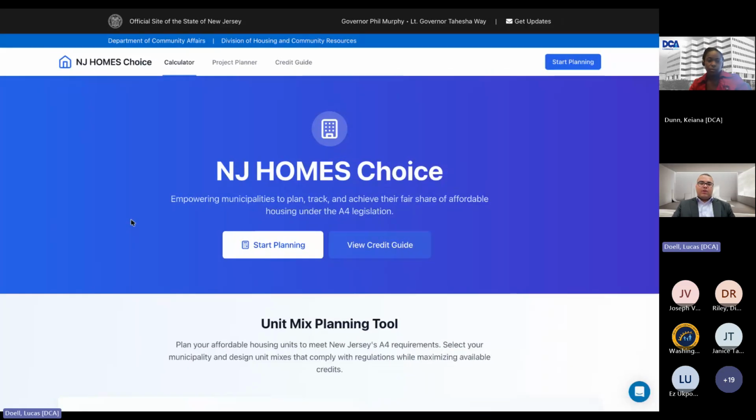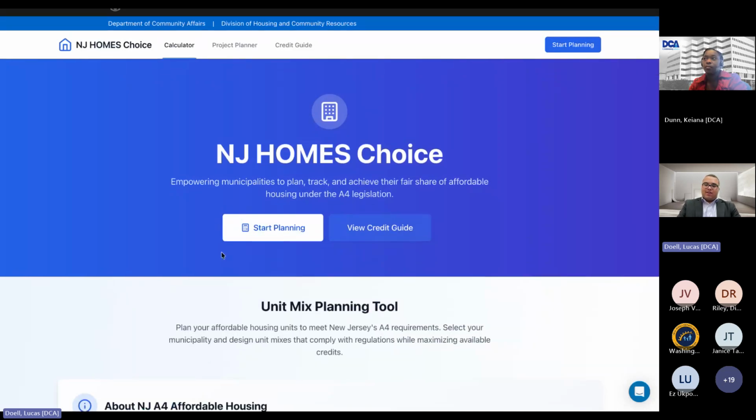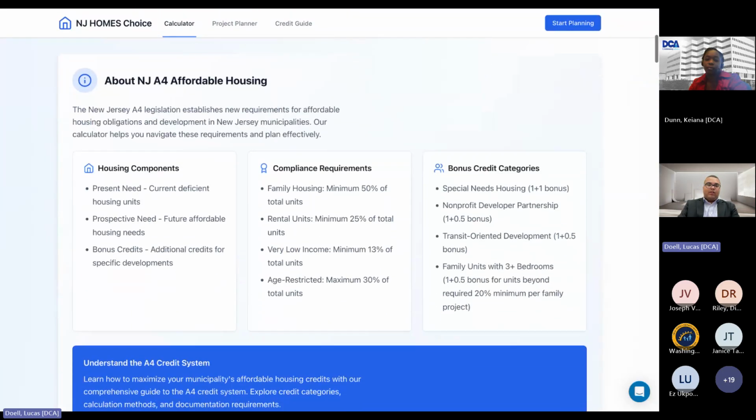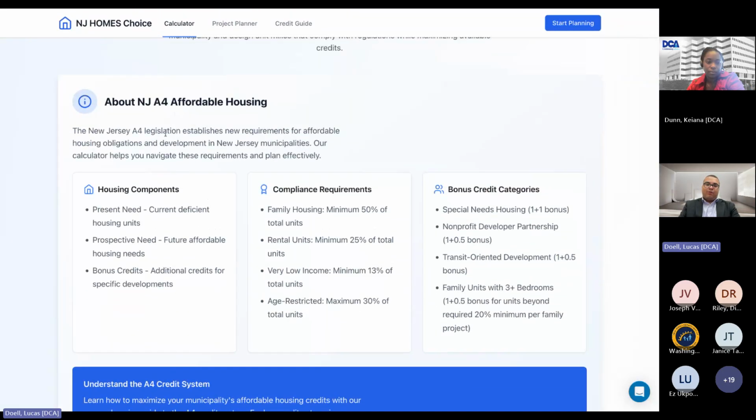All right. So this here is our NJ Homes choice tool. Is everyone able to see this? Yes. Okay, thank you. So this is the tool we've been working on to make affordable housing planning as easy as an Amazon shopping cart. So we can scroll down here, and you'll get a little description of what the A4 legislation requires.